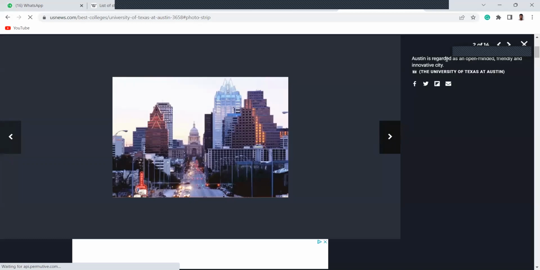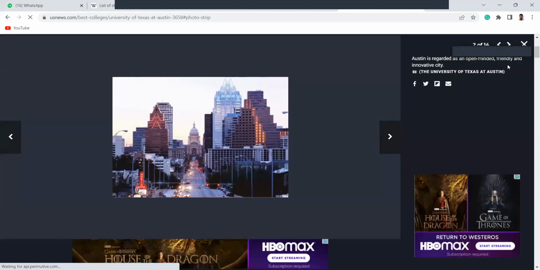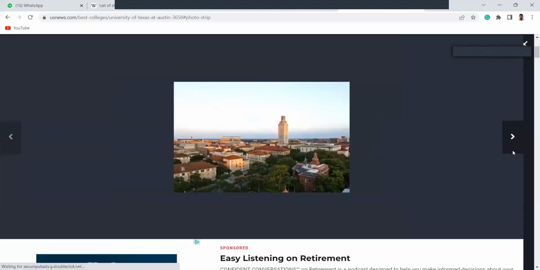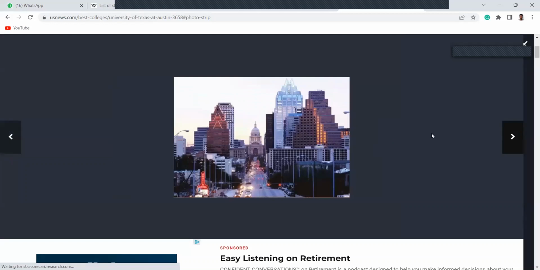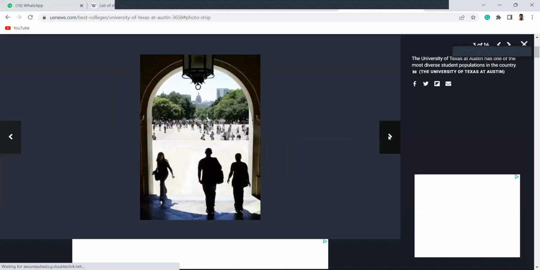Yeah, so Austin is regarded as an open-minded, friendly, and innovative city. So this is actually the city of Austin. So that means, on your weekends, if you want to go to a grocery store, you are likely to find yourself in a place like this, because you usually may go to downtown to buy some stuff for yourself. This is campus. This is downtown. This is campus.